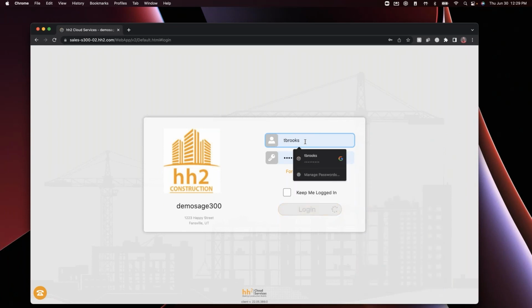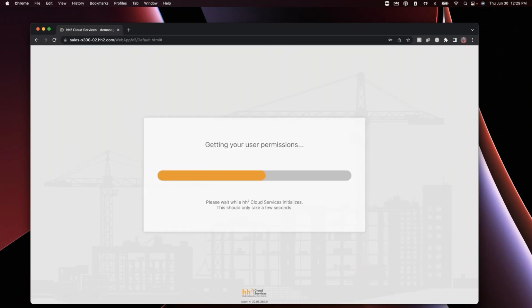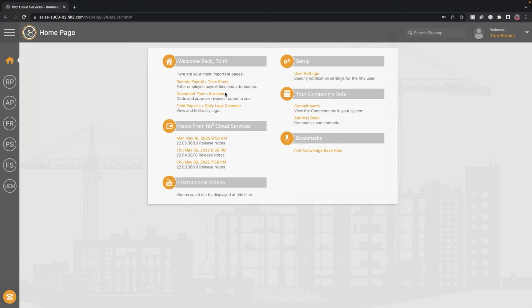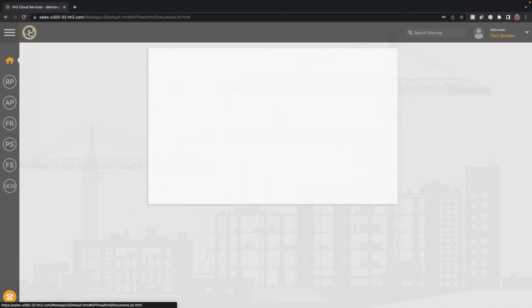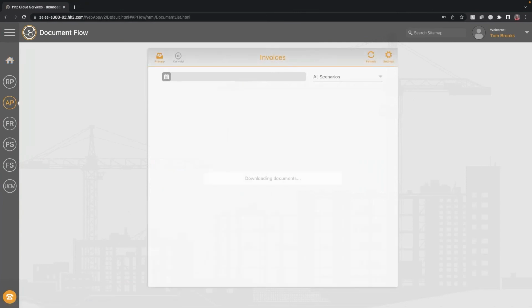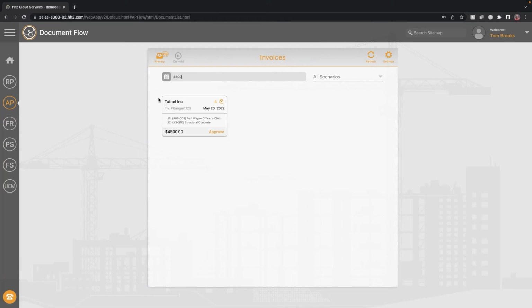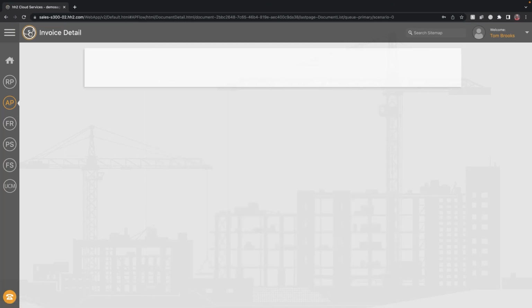We're going to log in as Tom Brooks, the exact same user who was just logged in on my phone. Under where it says welcome back Tom, is a quick link to go to invoices. I'm going to click there, and it's going to pull up a list of invoices just like we saw before. And I'm just going to search for that $4,500 invoice. There we go.